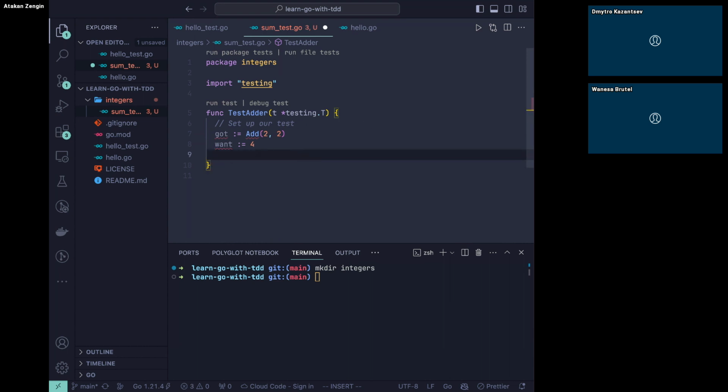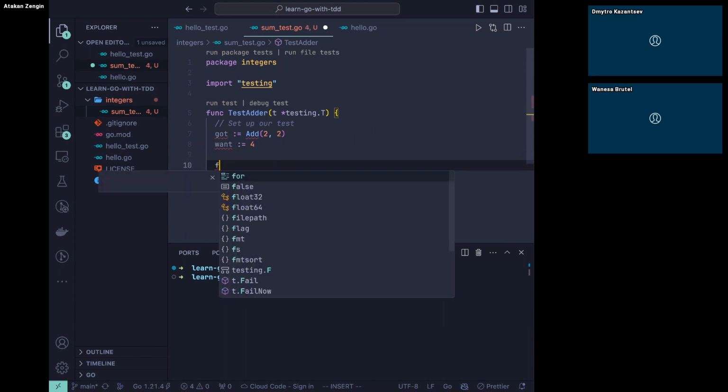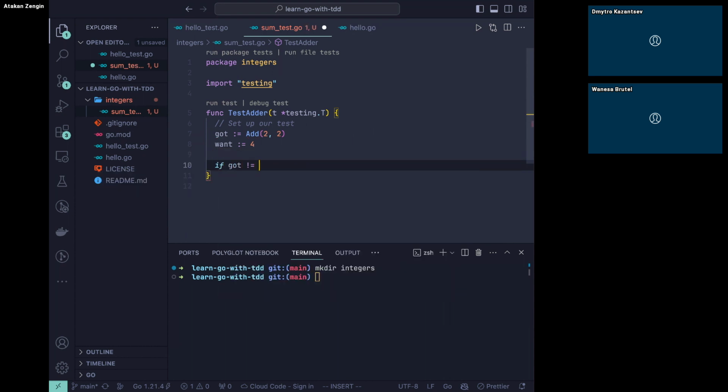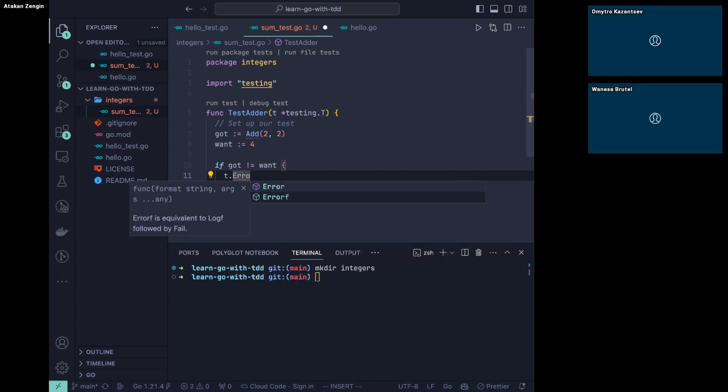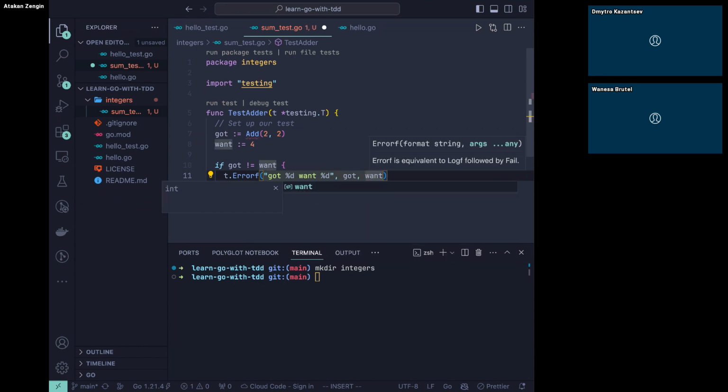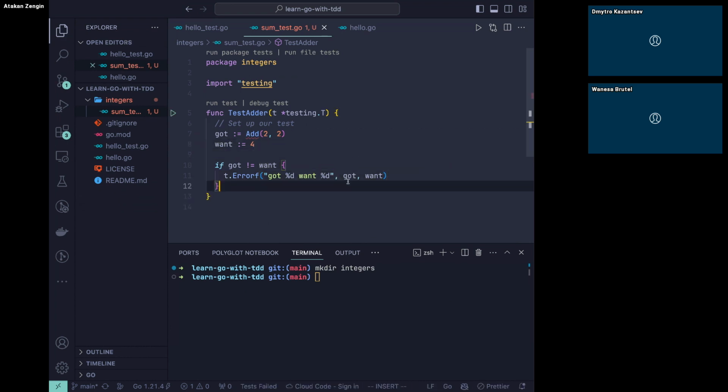All right, once we have this, we're going to call the plain old if condition. If got is not equal to the expected value, which means something is wrong, we're going to call the t.Errorf function. We're going to say got %d. This is different from the previous one we were using, %q. %q is for strings and %d is for integers, basically. And we're going to say got %d, want %d, and pass in the variables in the correct order, so everything will work fine, yeah?